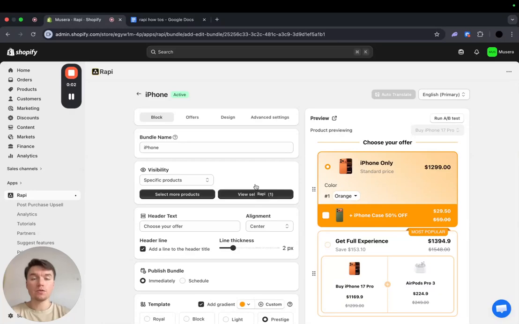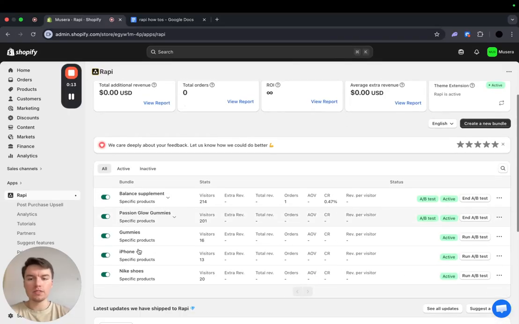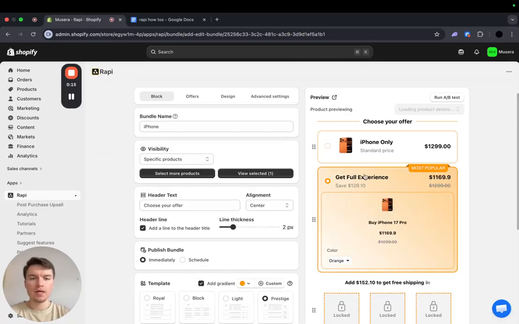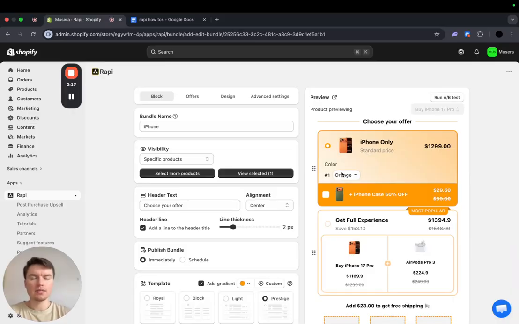Hey guys, in this video I want to show you how you can set up color swatch inside of your bundle in a Rapi bundle for your product. So it's very simple. Inside of Rapi, you want to simply select your product bundle, and by default it will look something like this. If you have a product with multiple colors, it will simply display a drop-down menu with the different colors written in written format. For example, orange, silver, blue, whatever color you have for your product.